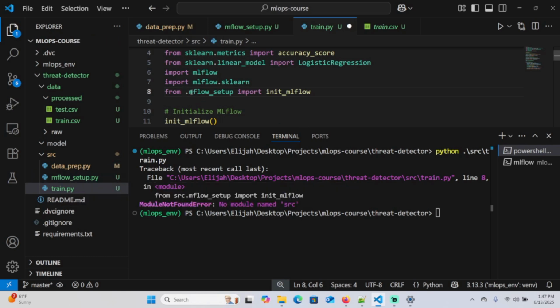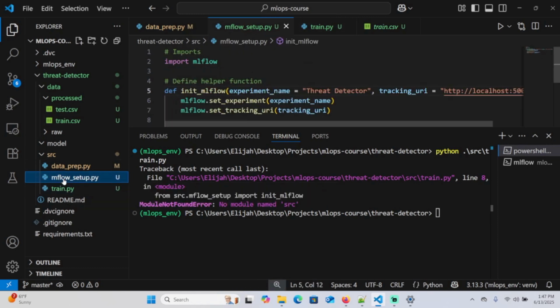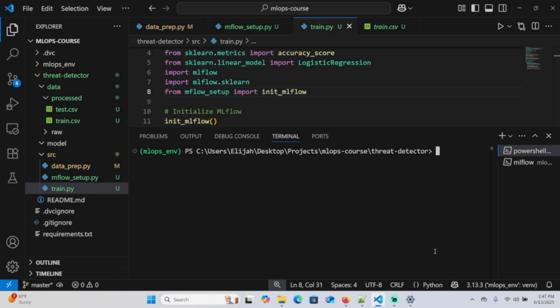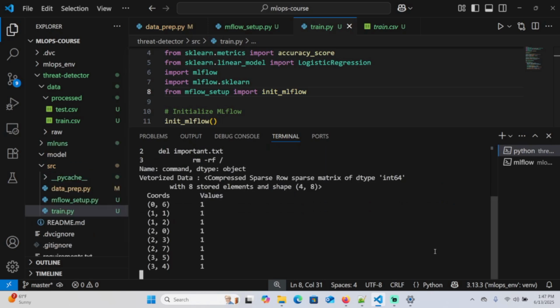Let me just do this from MLflow. I don't think I need to put source. We're already in source, so apologies on that. Inside source, we've got the MLflow setup.py file, and then we've got train.py. So we just want to import this function right here. Let's clear that and run this again. Give it a second. Okay, so here we go.